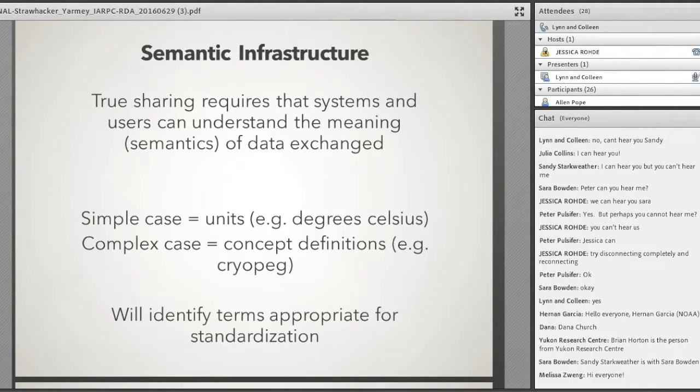So really what this means is that we need to create this ontology to ensure true sharing across these different data sets, which are undoubtedly collected by dozens, if not hundreds, of different researchers, calling terms different things. For example, a simple case would be whether people are using Celsius or Fahrenheit, and a complex case would be what people are calling different variables of permafrost and things like that. So Peter will be working on identifying terms appropriate for standardizing this terminology.